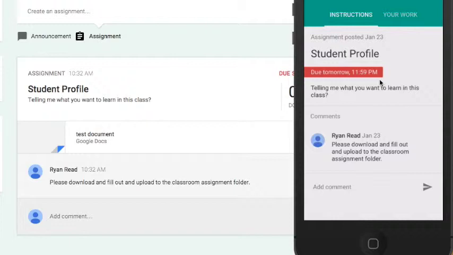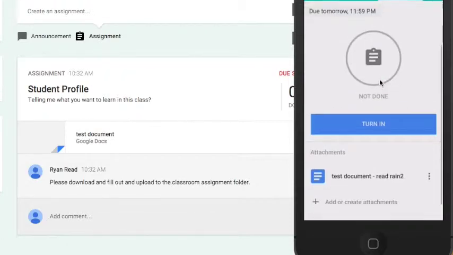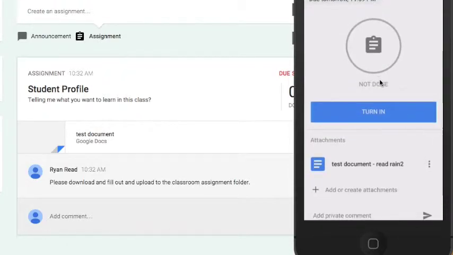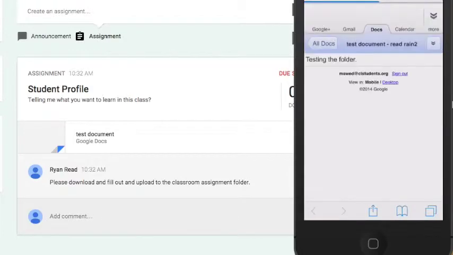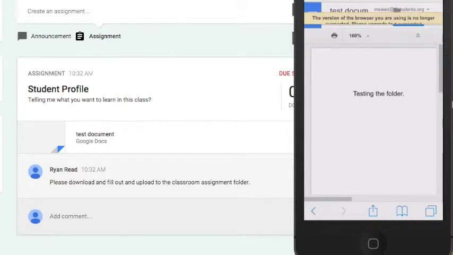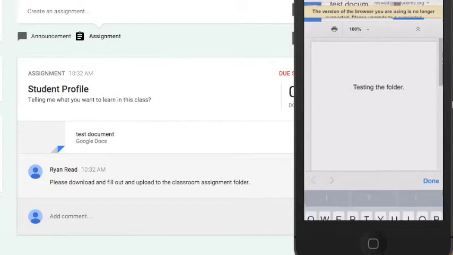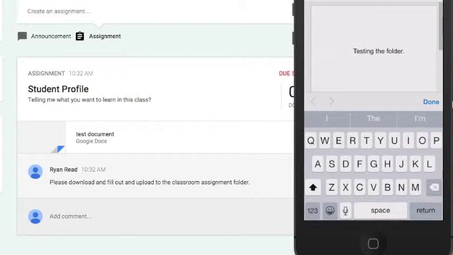So what I'll do is I will just click on that. So there is my assignment. Right here, as you can see, it is not done and turned in, but here's the assignment for me. So I'm just going to click on that. There's my test folder right there. It says test in the folder. So I'm just going to click on this, and I'm going to edit it.